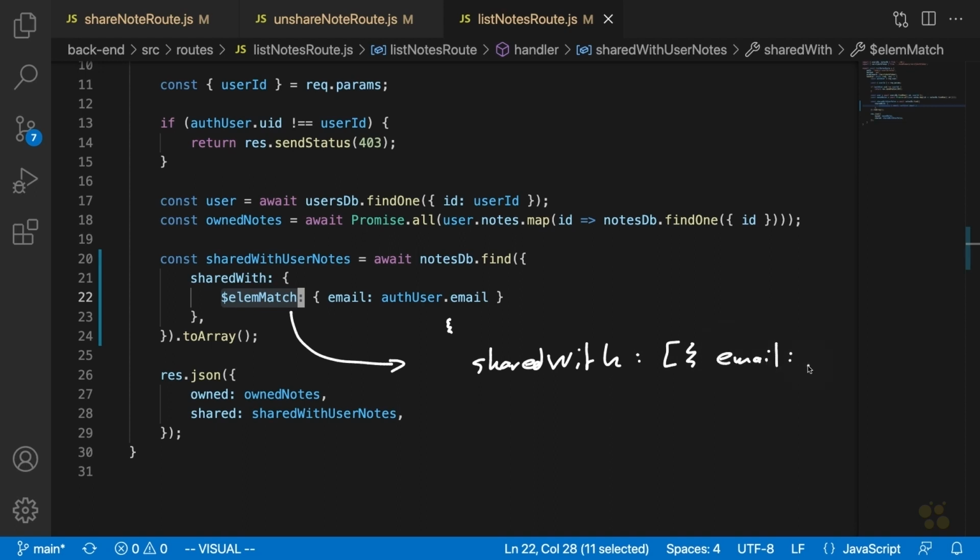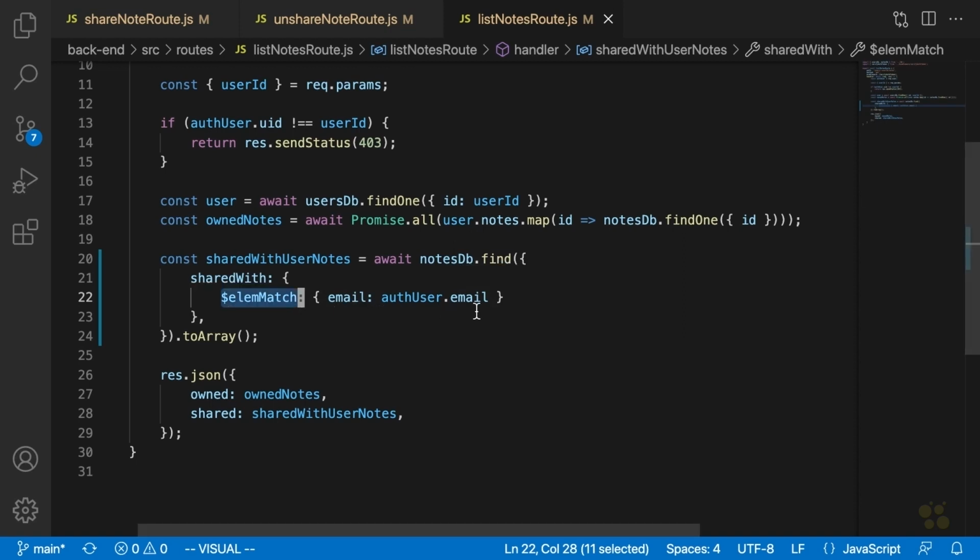When we have a nested structure like this, we need a way to tell MongoDB we want all of the notes in this database whose shared with property contains an object that matches this query right here. So that's basically what that query is saying. All right, and that should be good to send back the right notes to the user, assuming I got everything right. We might need to make one or two adjustments, but let's just give this a try first, I suppose.